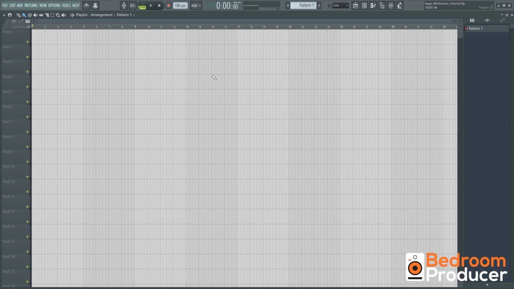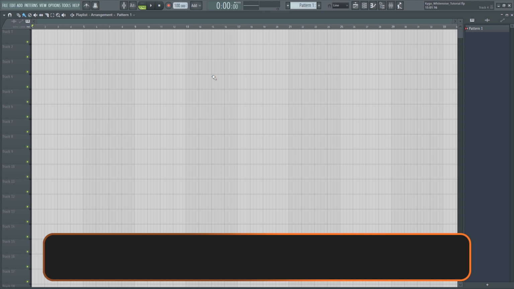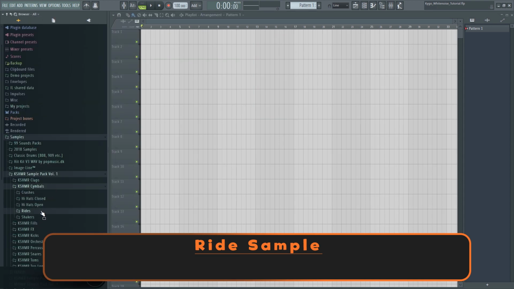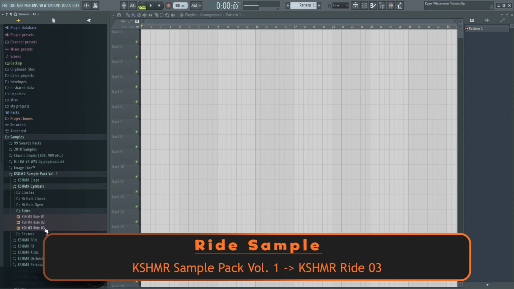The key to nail this is either you have the right origin sample or at least one with the same tonality. Okay, so let's start with that. First, we need a ride sample. You can do this with any ride, but the result obviously is gonna sound a little different. I'm going to use this ride sample here from the Kashmir Volume 1 Sample Pack. That's the one Kygo used as well.